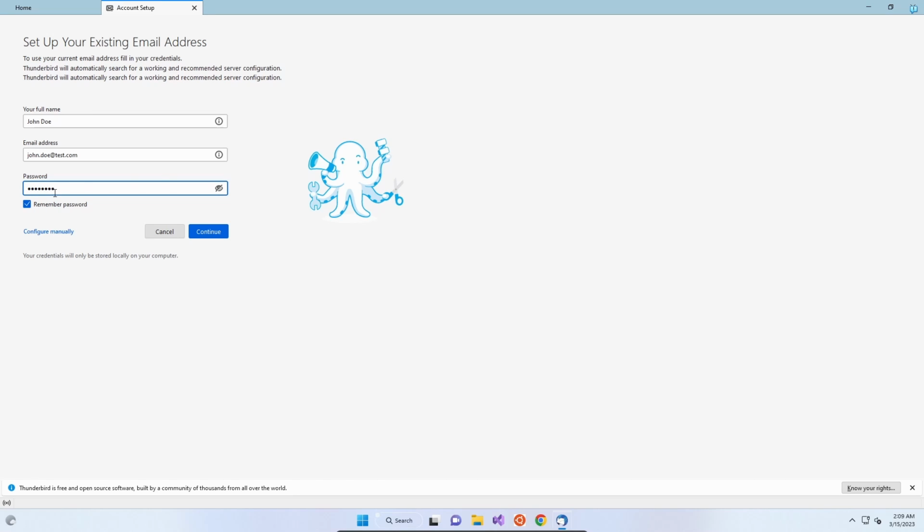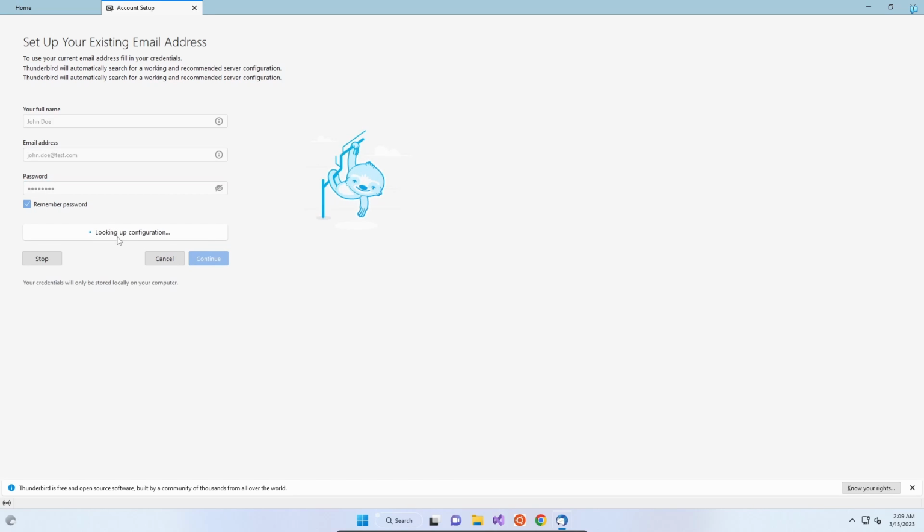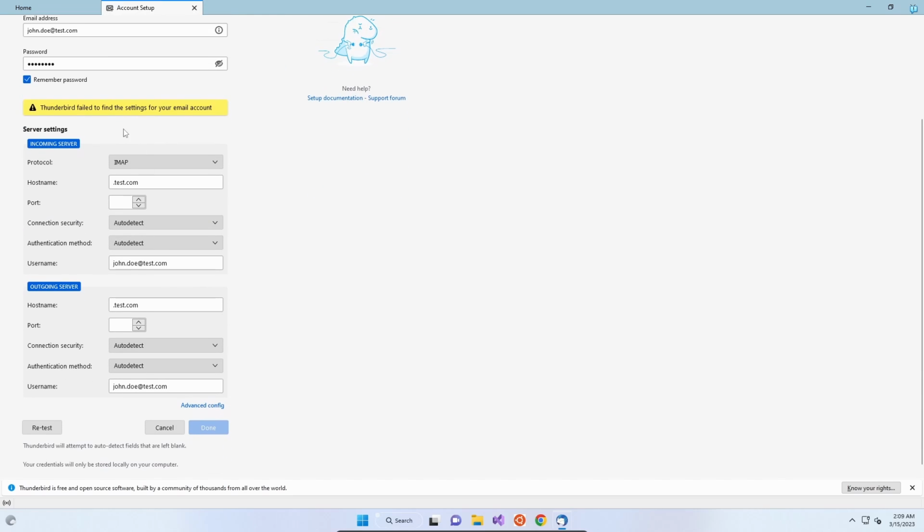And then if you type in your password, you can press Continue, and it'll try to look up the configuration based on this website. Now, obviously, this website does exist, but that email address doesn't exist. So it will ultimately fail setting it up. But with yours, as long as you've got the email address and your password right, what Thunderbird will do is try to work out the settings.